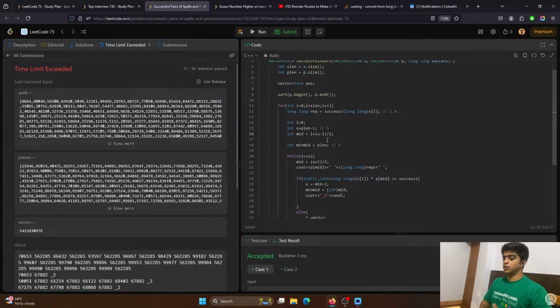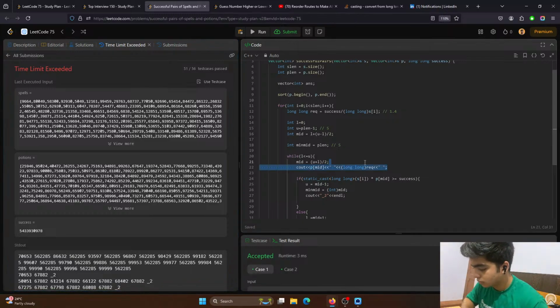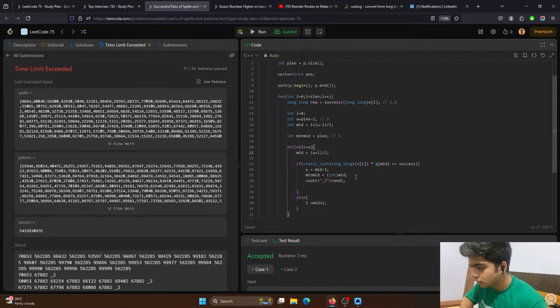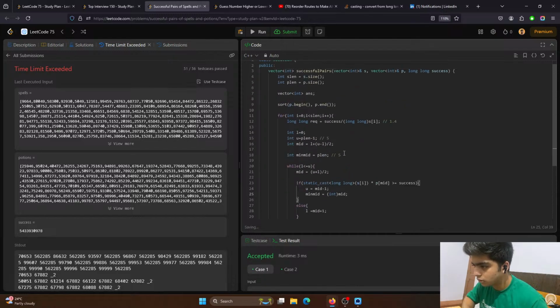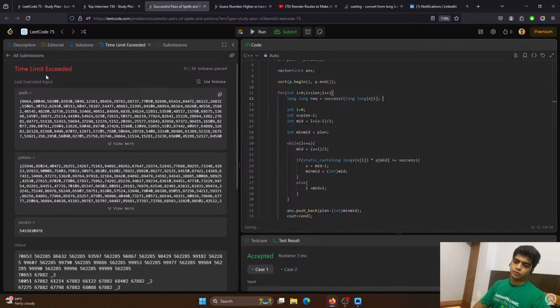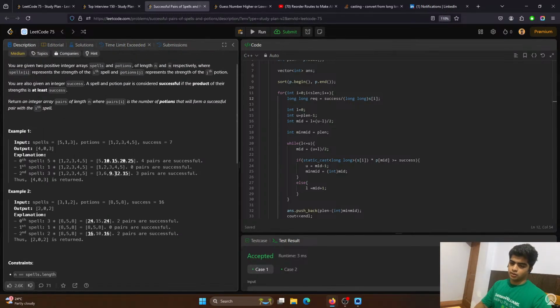Time limit exceeded. Alright. Okay, finally we are on to something. After the thing I missed. Okay, it's showing TLE. Why is it showing TLE? How can we improvise that?